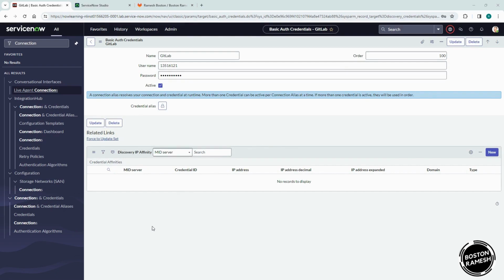All right, so I have used the basic auth credentials, and I got my username from GitLab and the password. So you can actually use the access token as a password. Not necessarily you have to use the real password that you use to log into GitLab. So that is a very convenient one. So let's see if this works for me.